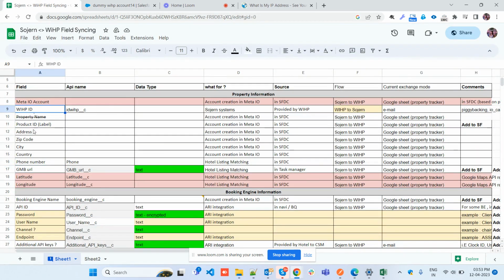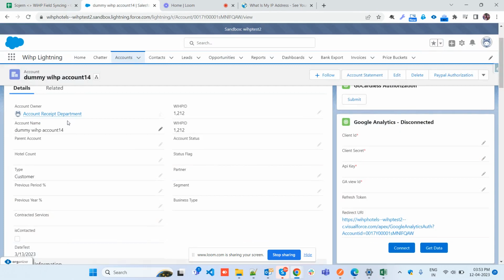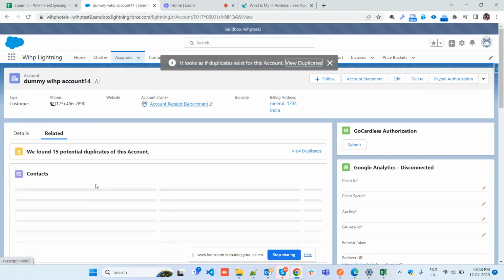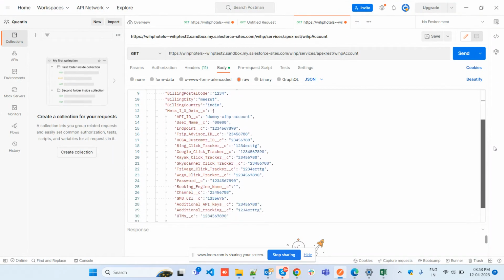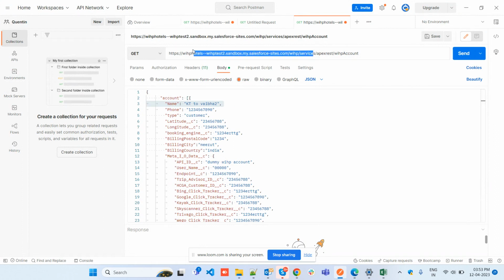The VI account ID, label, address, zip code, city, country, phone number, latitude, longitude, and all those existing fields will get mapped into the account, and the new field, add to SF, will get mapped in the related Meta IO Data object. For that, we have created a REST API, and for that REST API, we have created a public site in Salesforce, and we are using that public site to get the data from the API.